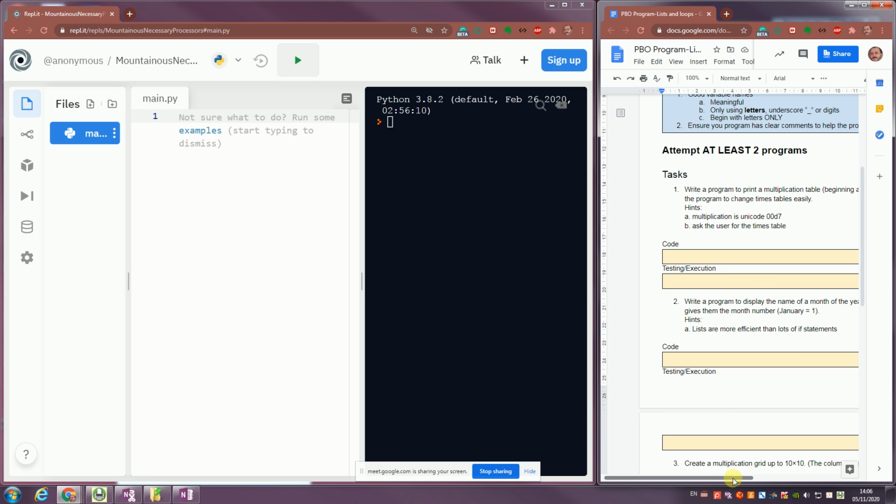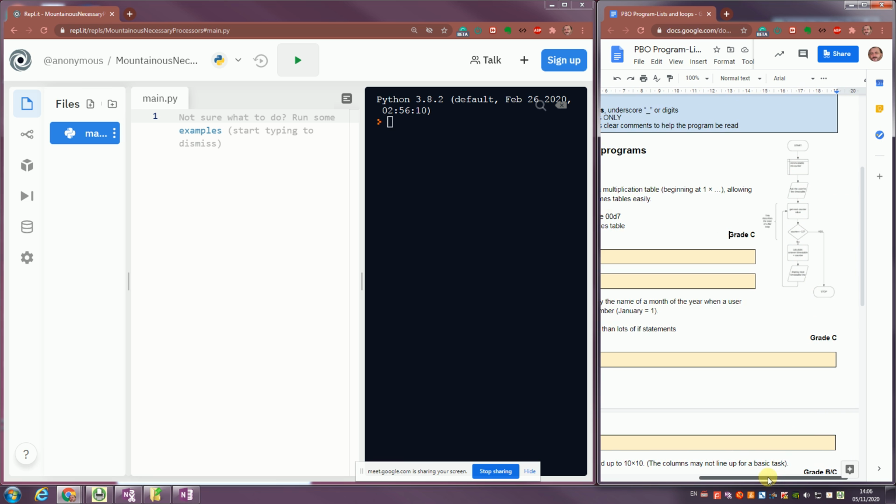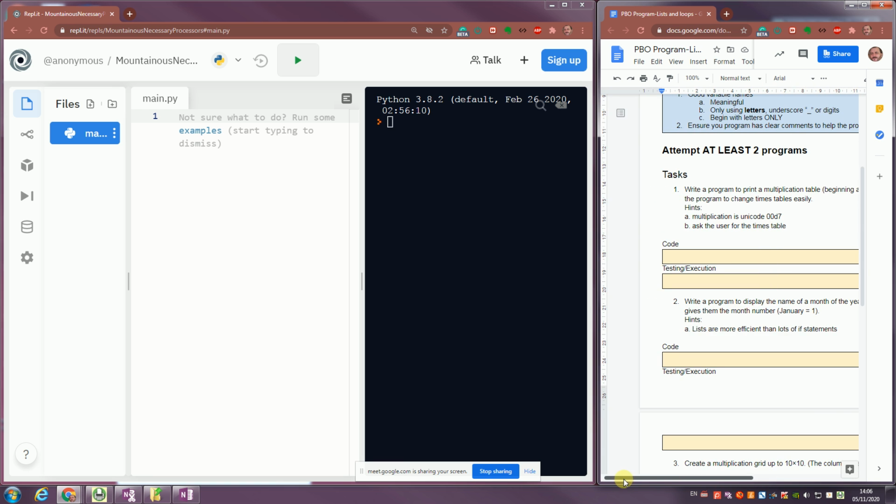On the right is actually a flow diagram for that as well, that shows what's happening. Try and read what the flow diagram does if you're doing that task. How does it relate to what the program needs to do?